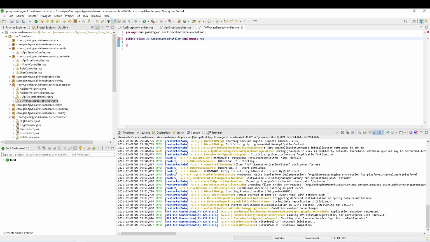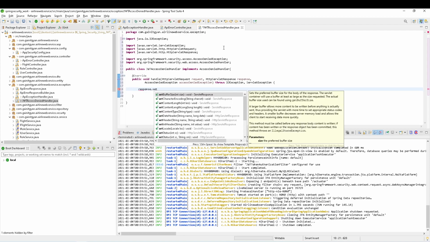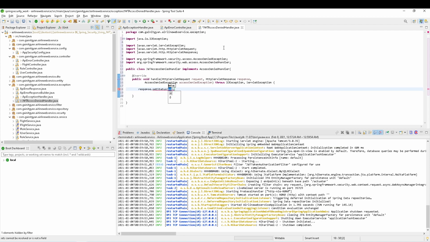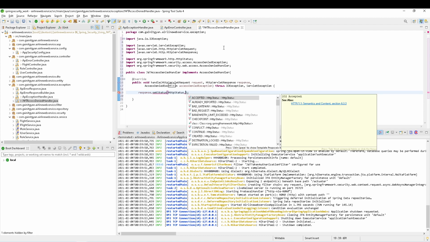Implements AccessDeniedHandler. Okay, and this is going to override the handle method. And in here, what I'm going to do is first set the status. It is going to be HttpStatus dot, and I would say this as UNAUTHORIZED.